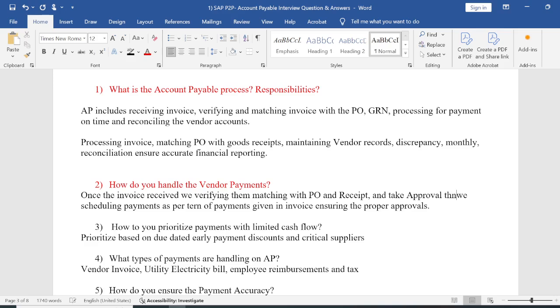Then we schedule the payment as per the terms of payment given in the invoice, ensuring the proper approval, ensuring the proper reconciliation, and ensuring the proper records.